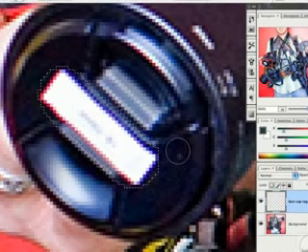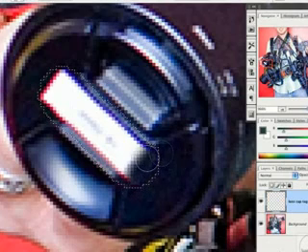Grab the clone stamp tool, and I'm then going to simply clone stamp away this tag. Now, one of the things that I'm doing with my clone stamp tool, you'll notice that it's not on a line.